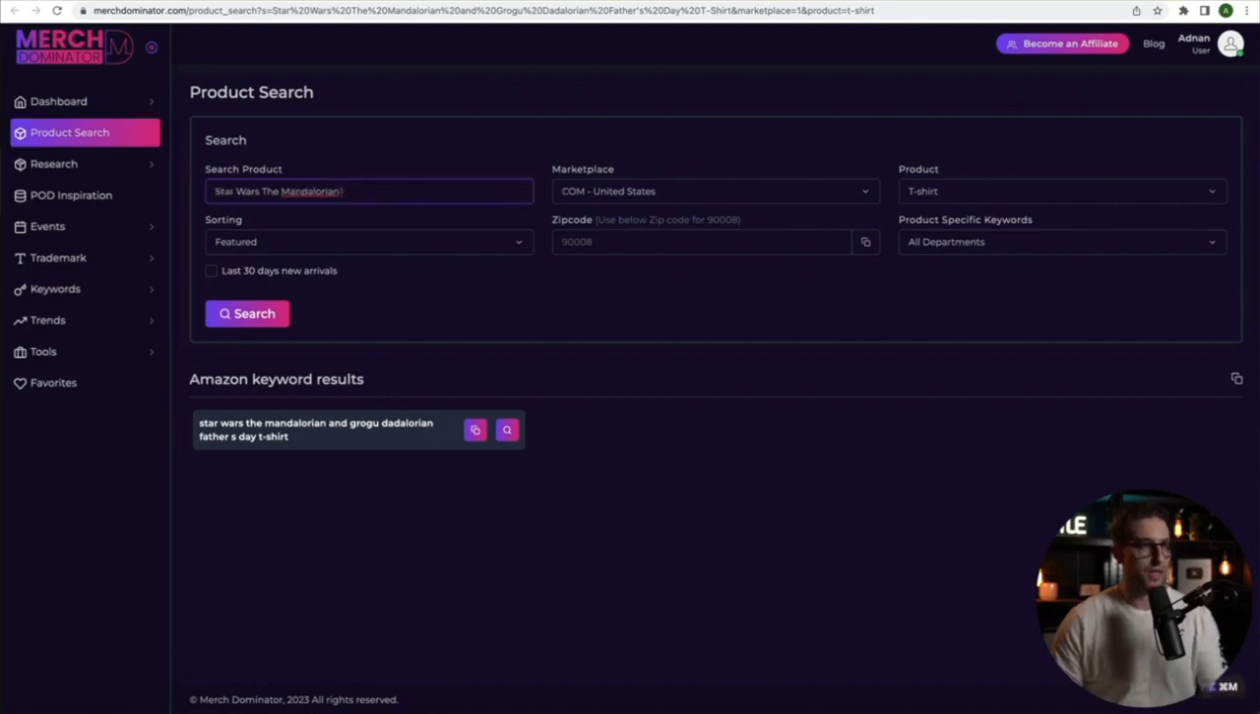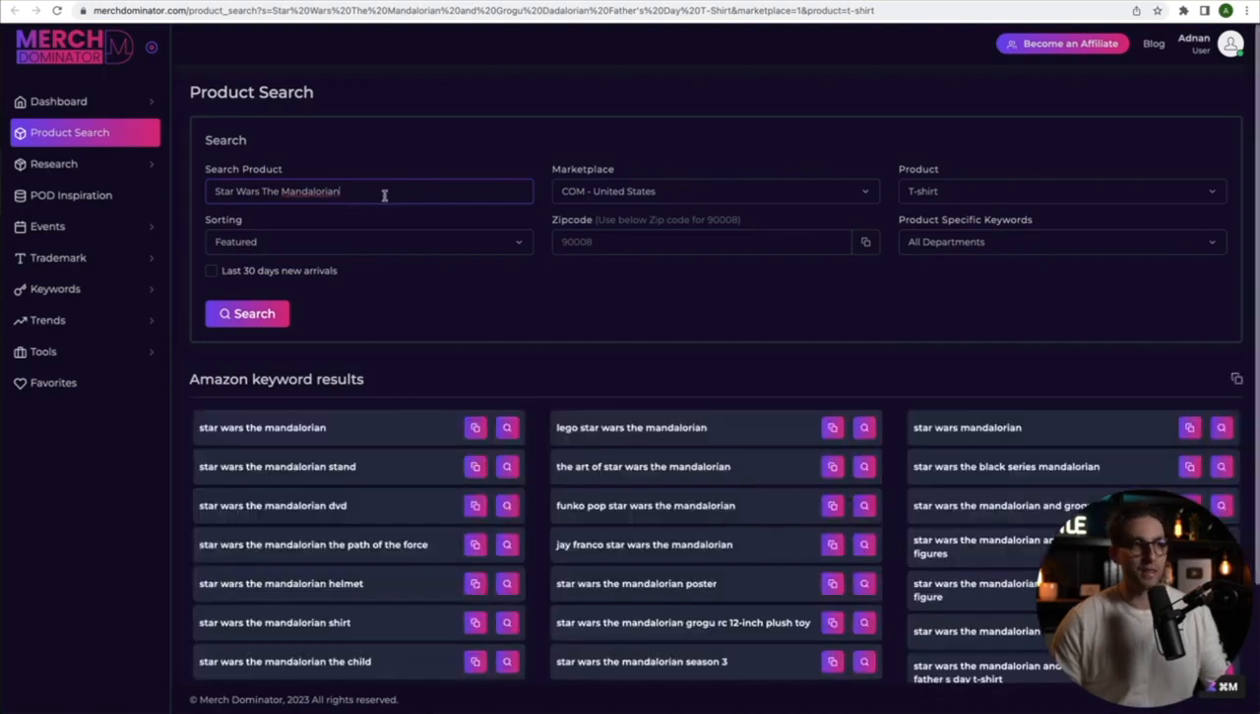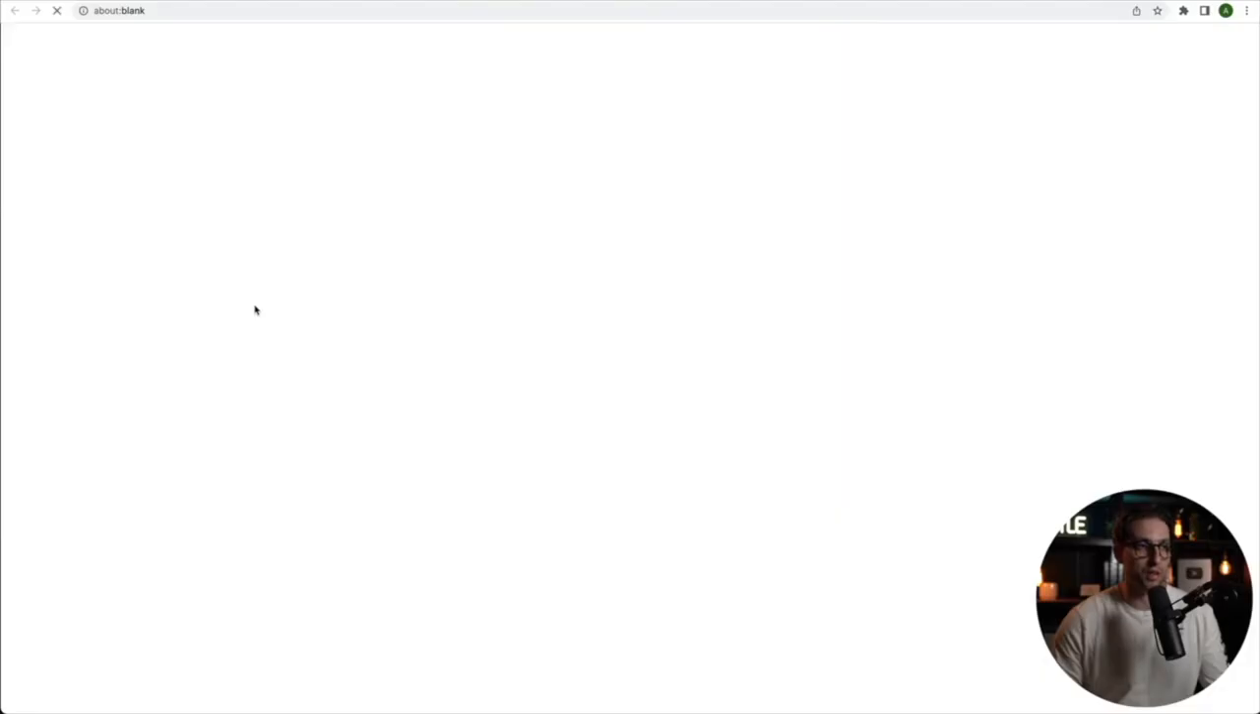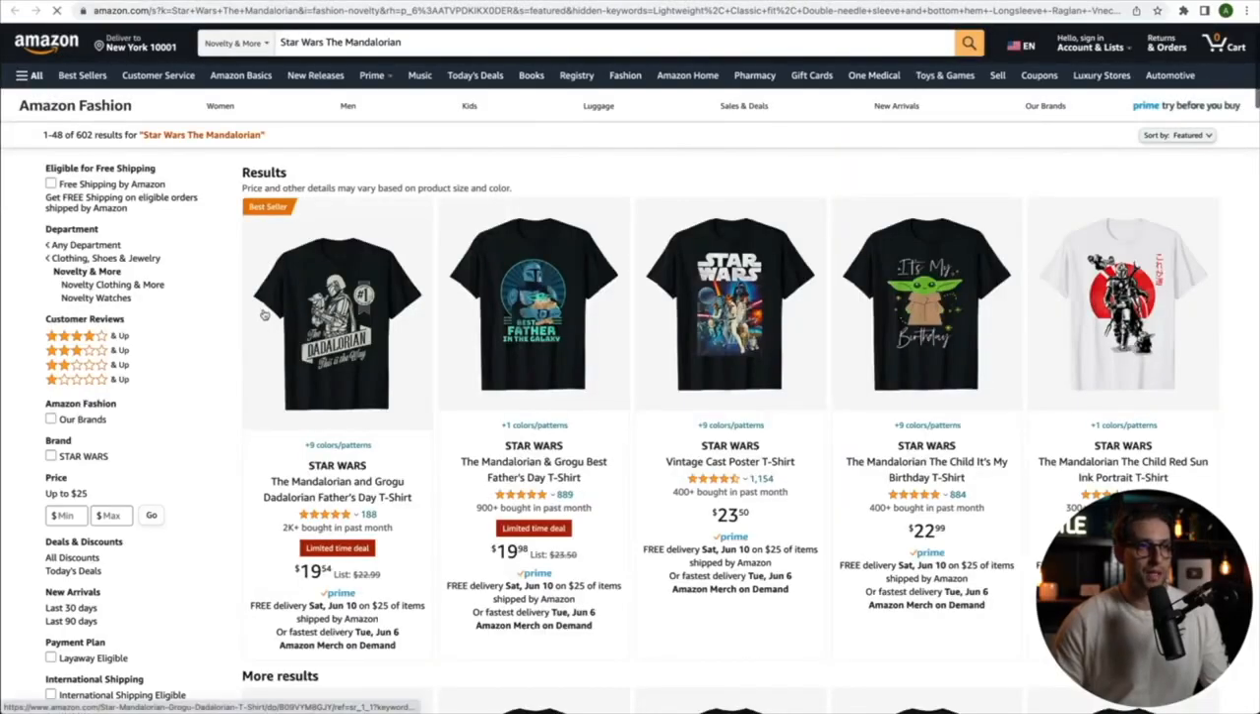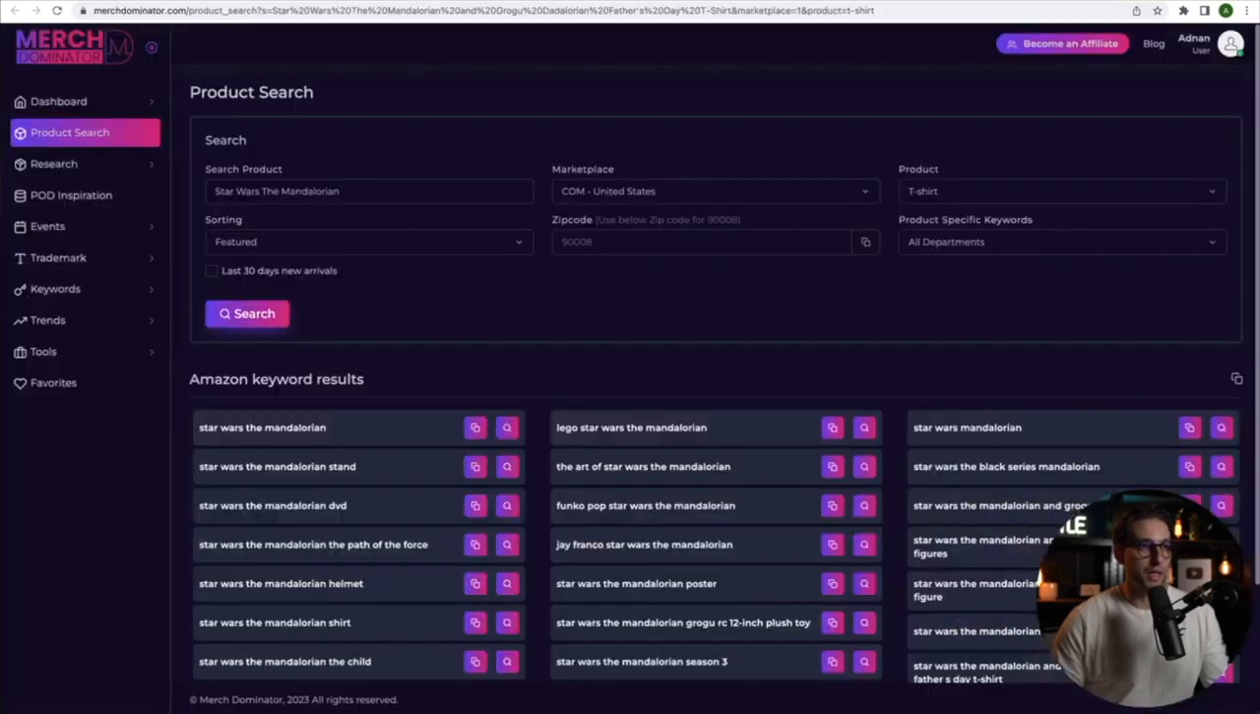We delete all of this. So it basically copies the entire title, and then you can choose whatever you want to keep in the product search box, and then click on search. Like that. It shows you the design, right?